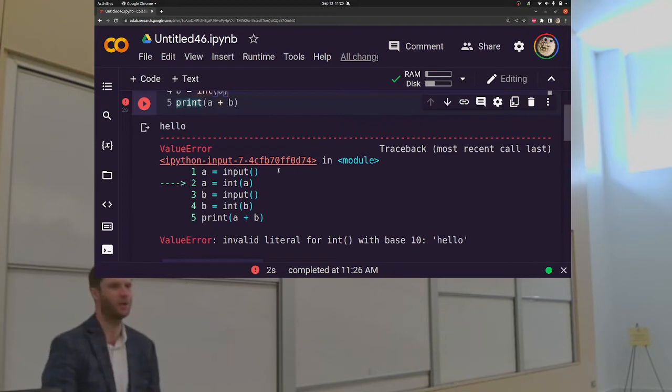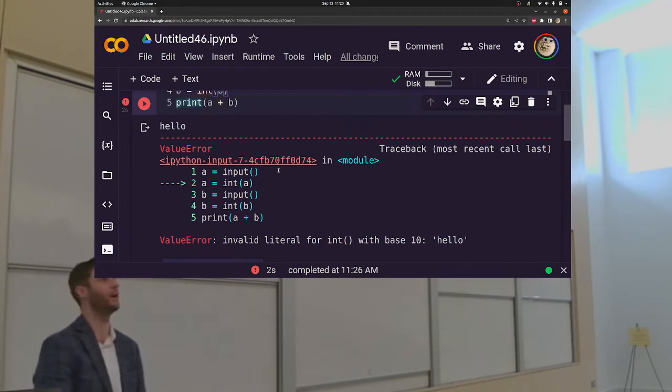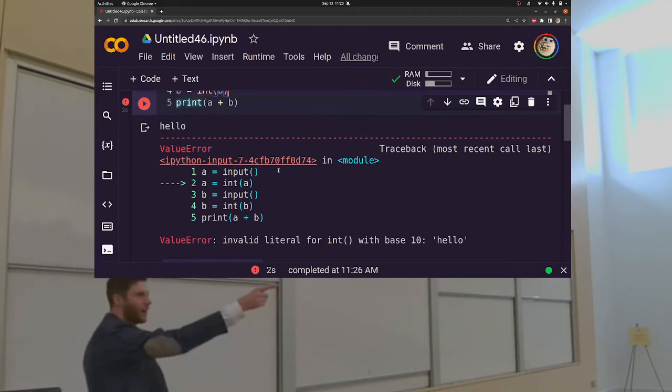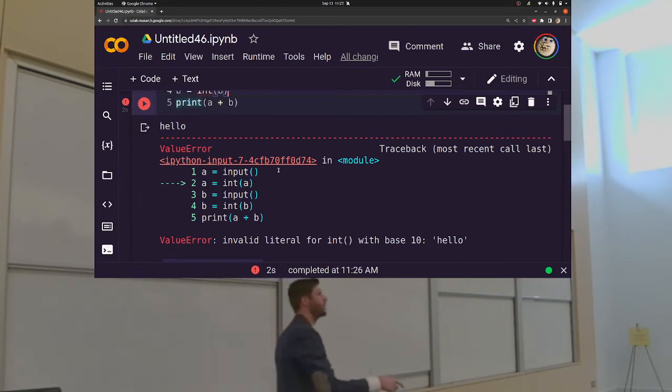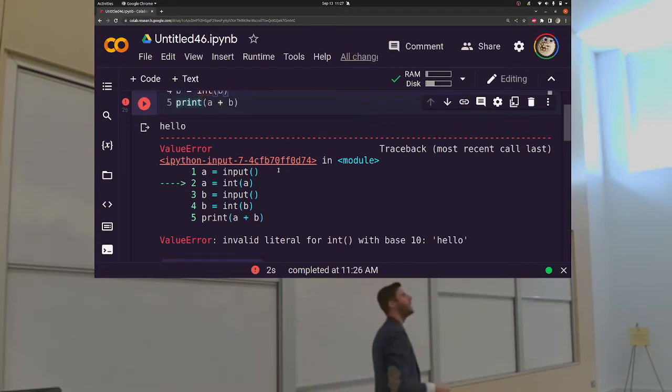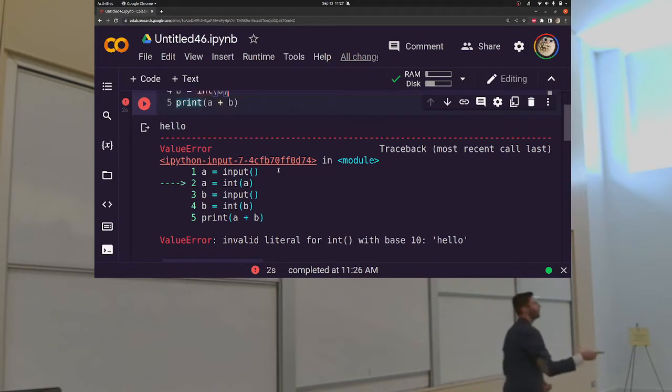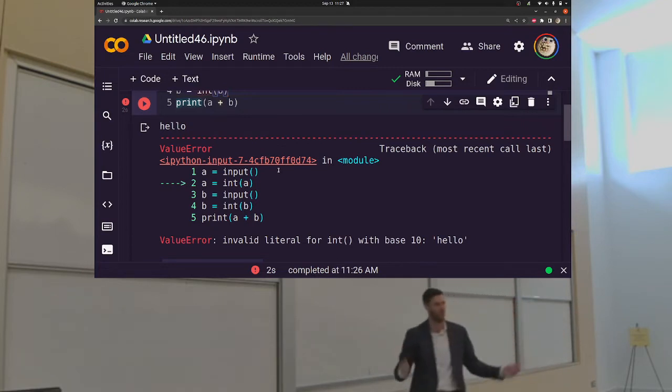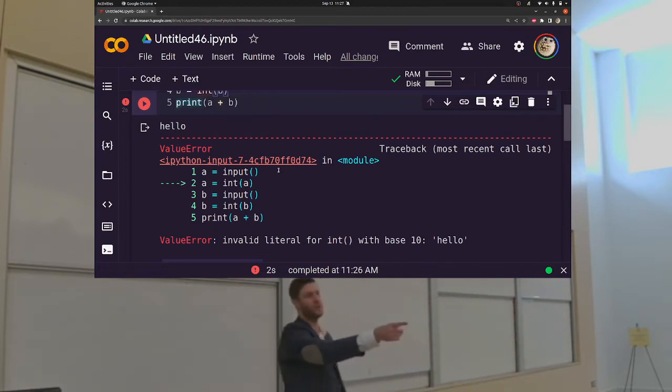Well, if I tell you to turn the string, who am I going to pick on? You, right there. Turn the string 12 into an integer. I meant you. Yeah, you. What is the string 12 as an integer? It might sound like a trick question, but it's just 12. Great. You, turn the string 44 into an integer. 44. Great. You, turn the string hello into an integer.